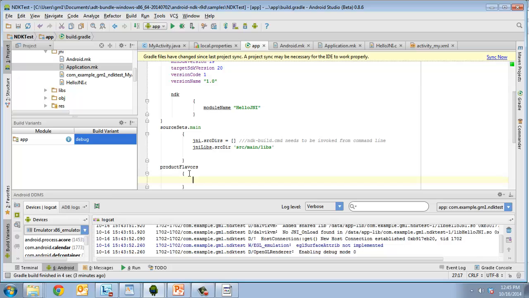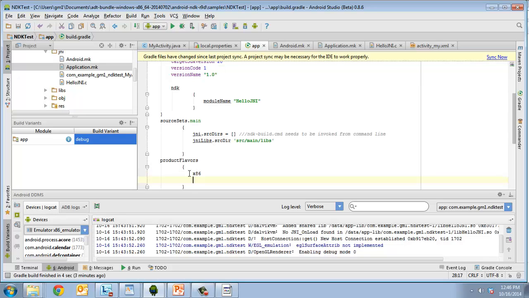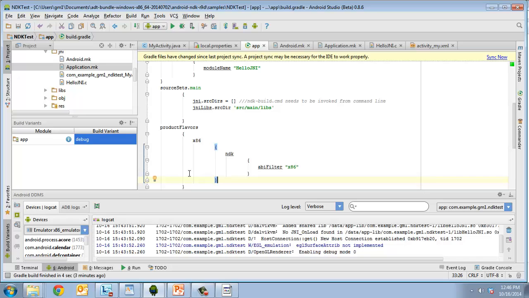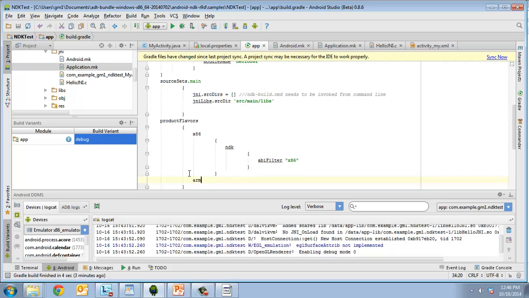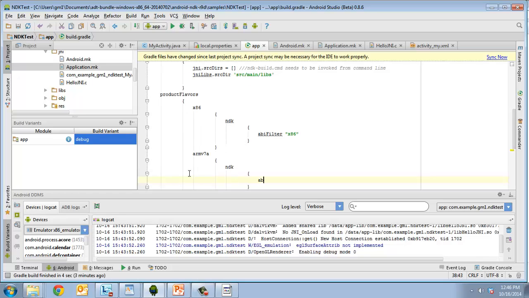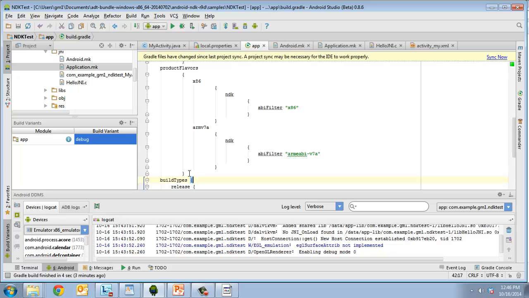Okay, product flavors. Now let's add x86 ndk, and we have to give an ABI filter name on how your APK should be filtered. So ABI filter, and then we also add one for ARM v7a, ABI filter, and we call it ARM ABI 7a. Okay, so that's it. Once you add this, I'm going to make project.